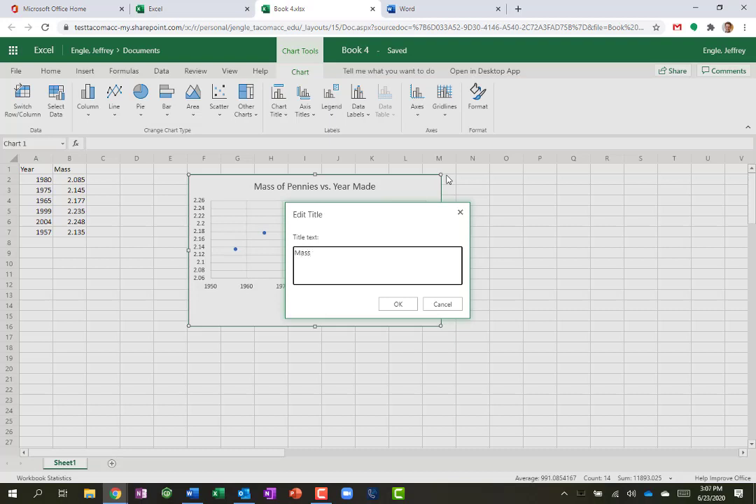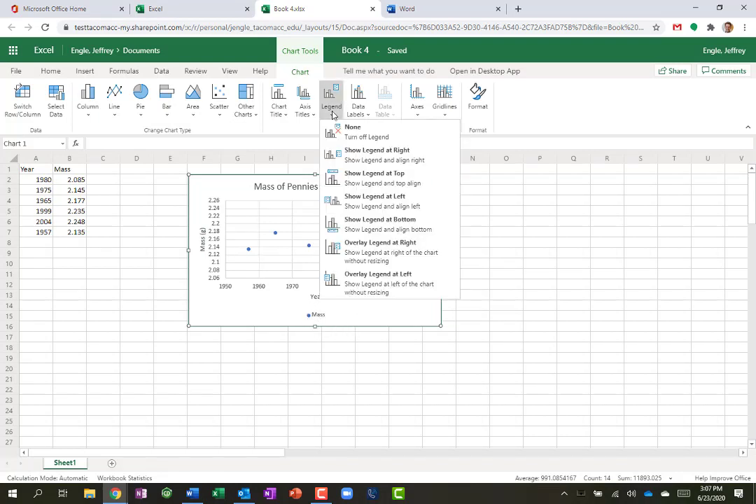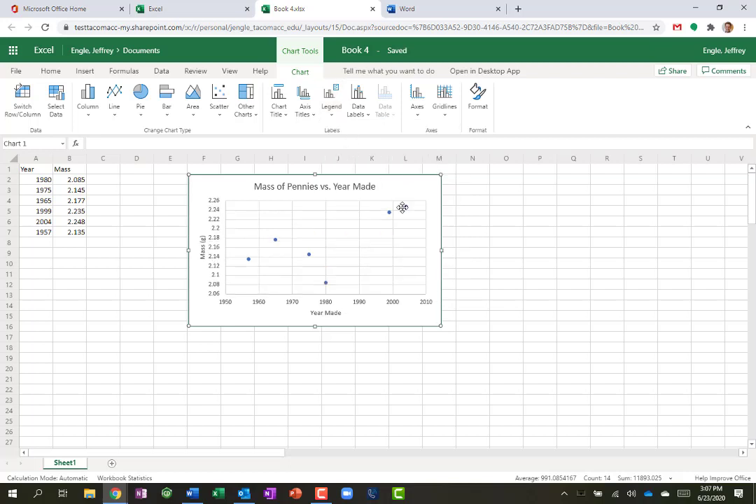However, we don't want to just leave it as mass. We want to be specific about the units. So in this case, I'm going to put grams in parentheses. And there we go. So we've got that in there. And if you want to include this legend entry, you can. If you'd rather get rid of that, you can turn it off by going to Legend and hit None. And now we've got a nice, pretty looking graph for our data. Just to be clear, this is data that I made up. It's not going to be representative of the data that you'll actually see.